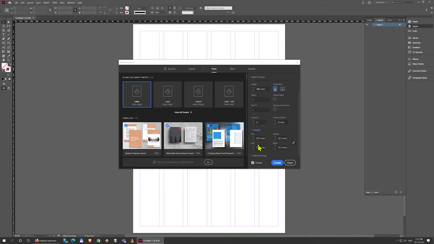And for the margins, you see you can choose values for the top, bottom, left and right margins. If you have facing pages checked on, you'll have inside and outside instead of left and right, because it changes depending on whether it's a right hand or a left hand page. Again, for our purposes, it doesn't really matter what they're called.